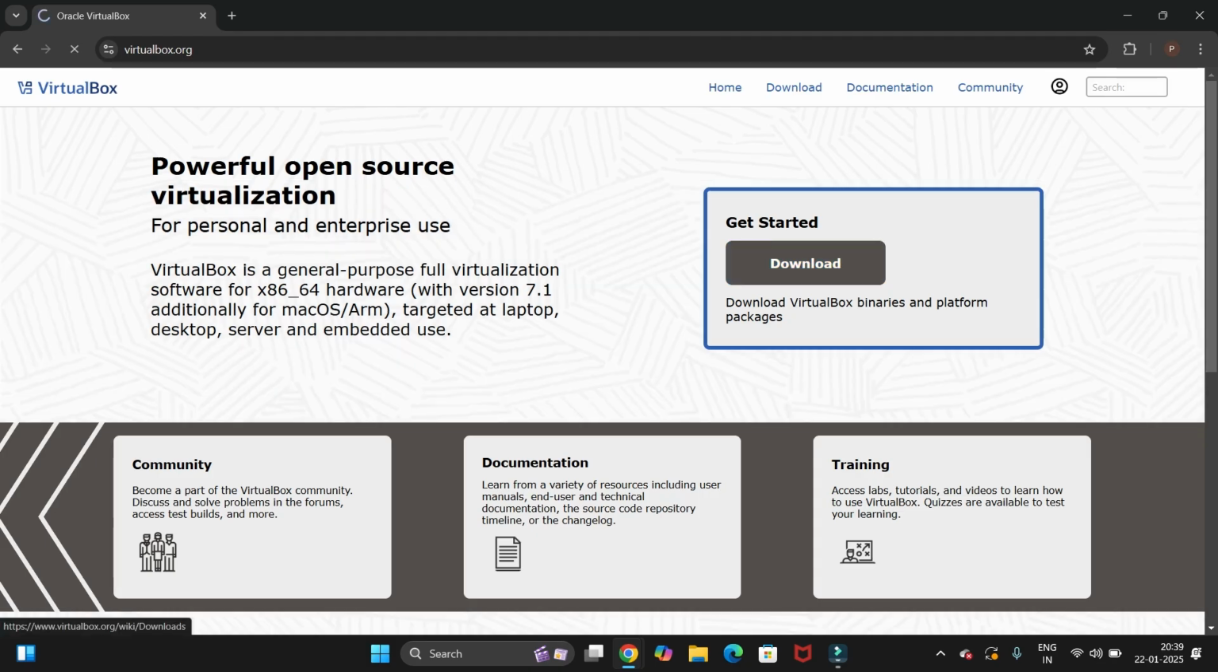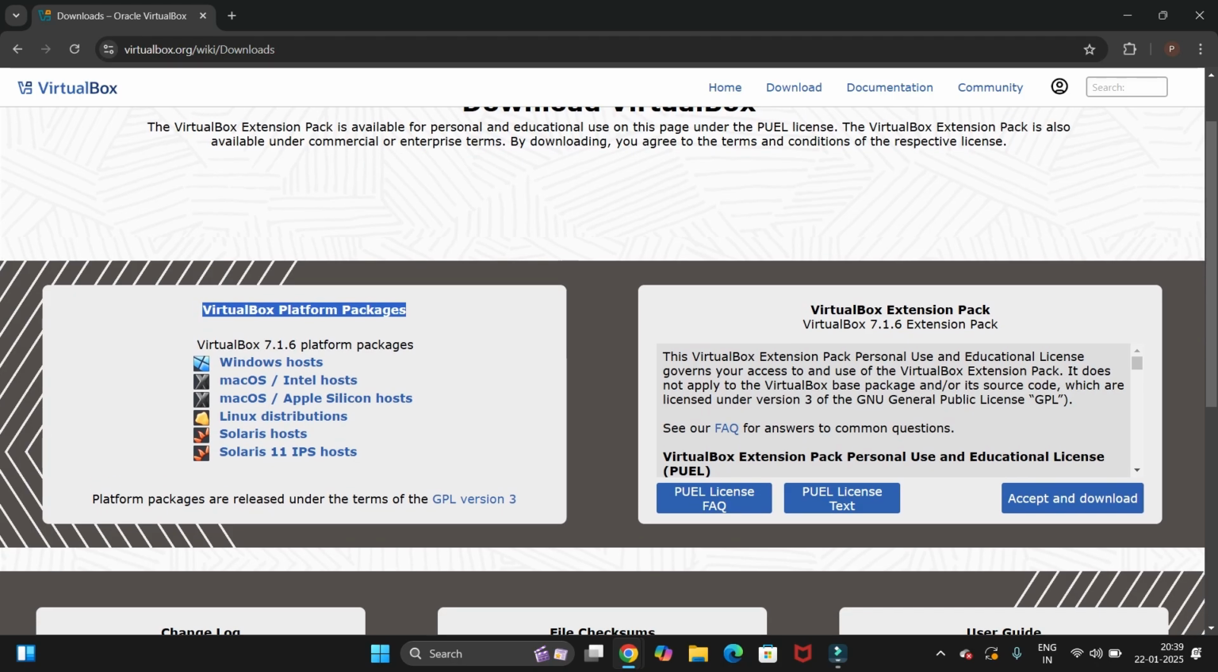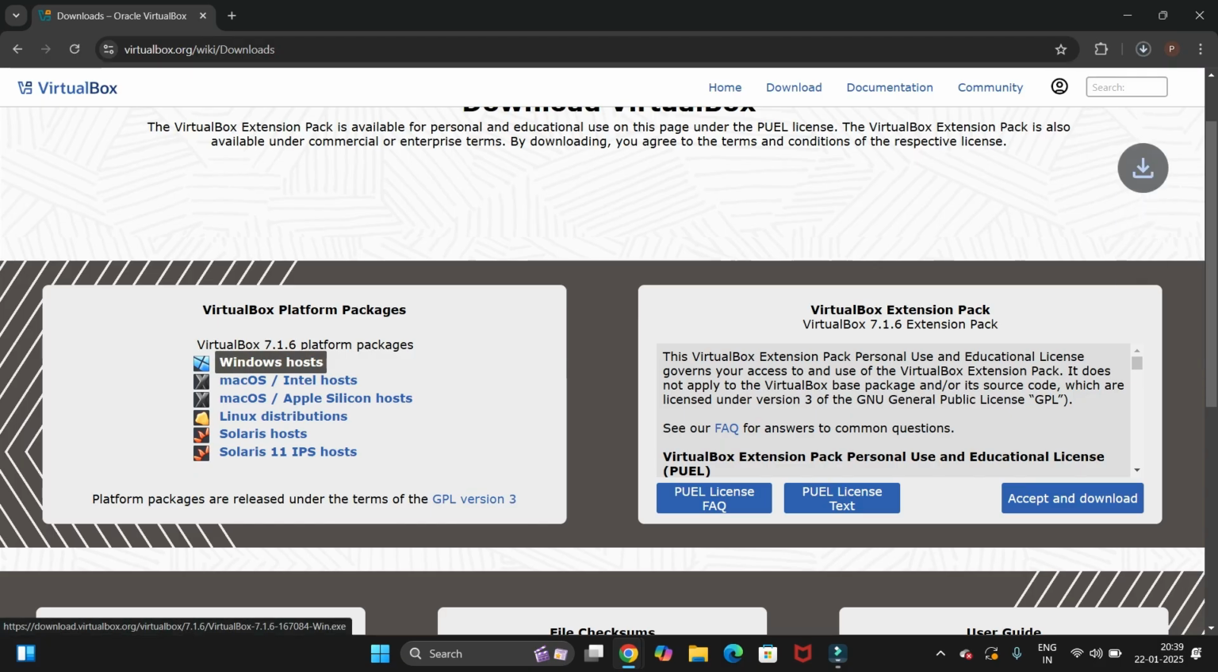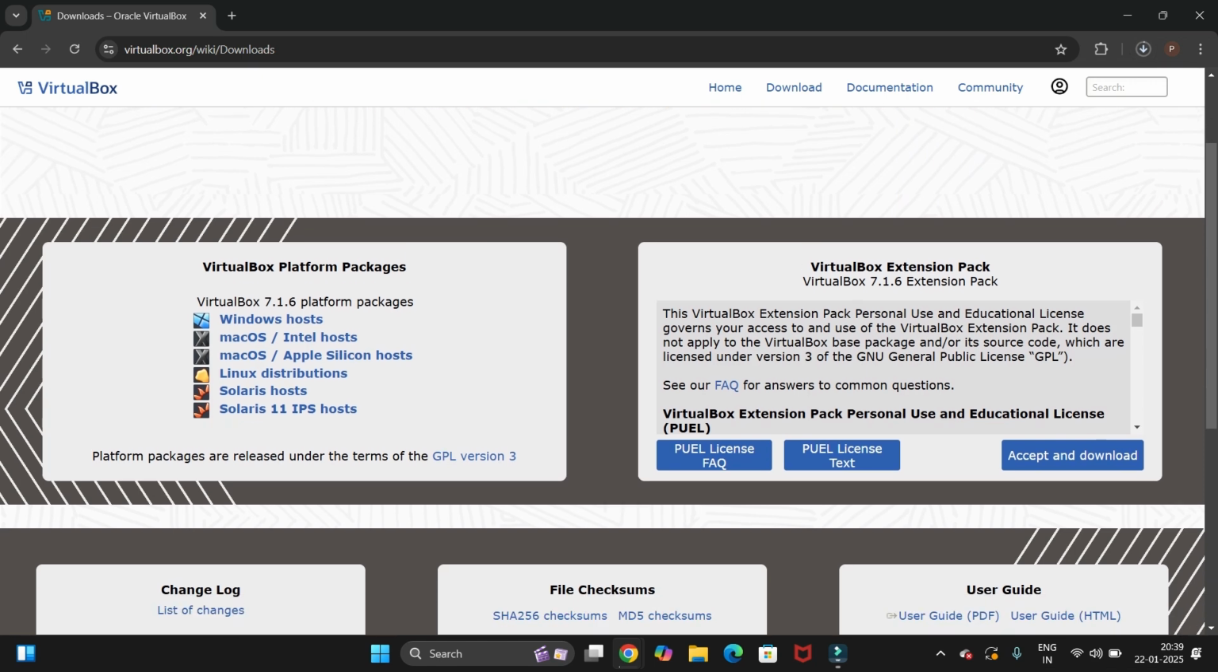Just click on download and then you will get all the platform list for which it is available, and the version. So the version is 7.1.6 and we are installing it for Windows. So we'll select the Windows host and it will automatically start downloading. So you can see it has started. Let's wait till the download completes, and we can install it for macOS, Linux and Solaris as well.